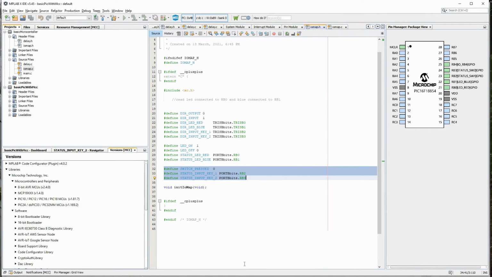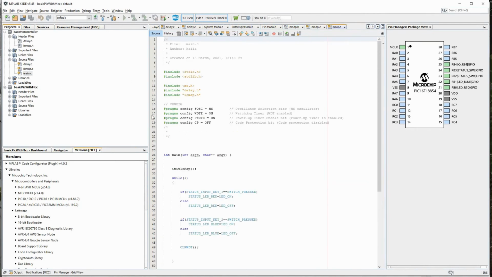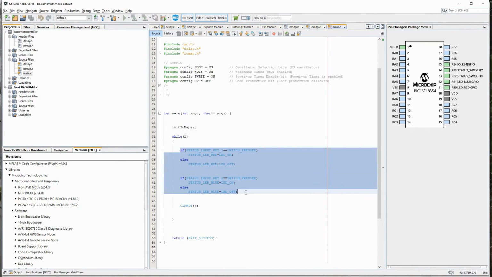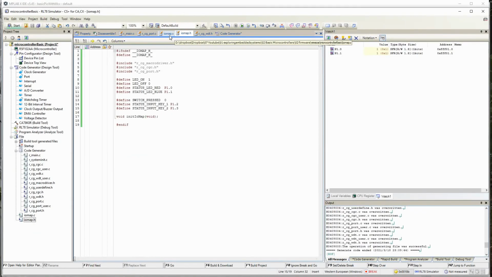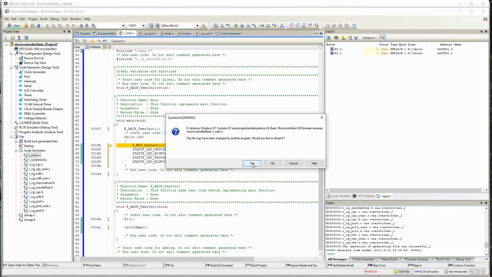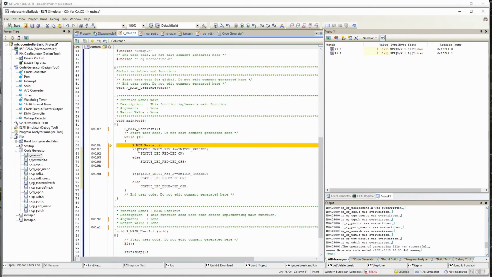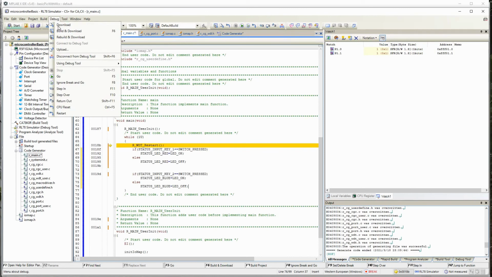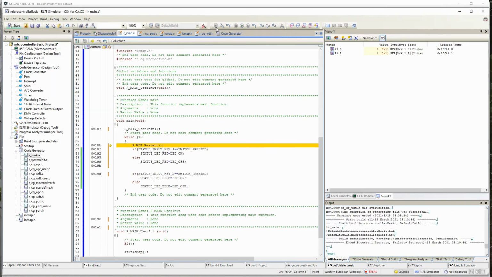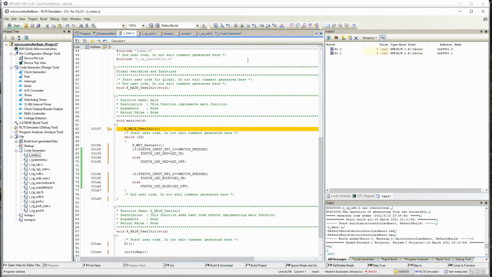So if I go to main now, here's my main. I can just copy this code and it should start working. I go to main. Delete this. I'll just put this. So let me build it once again. Either you can go to debug, build and download, or just click here. Now I would want to watch the input key status also. iomap.h.